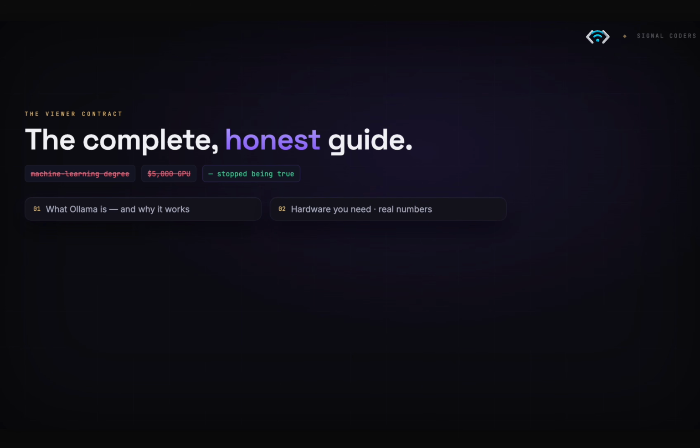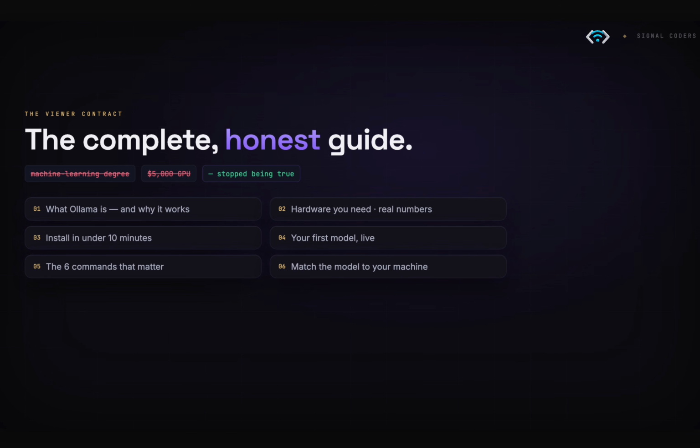What Ollama is and why it works. Exactly what hardware you need, with real numbers, not vibes. How to install it and run your first model. The commands that actually matter. How to pick the right model for your machine so you don't freeze it. How to give it a friendly chat interface, how to plug it into your own code, and the honest limits so you know precisely what you're getting. By the end, you'll have real AI running on your own hardware, and you'll understand every piece of it.